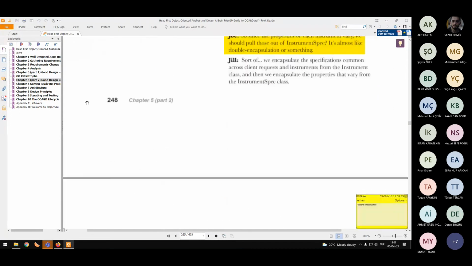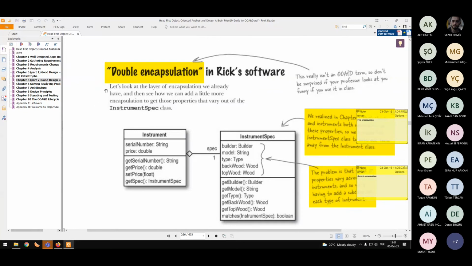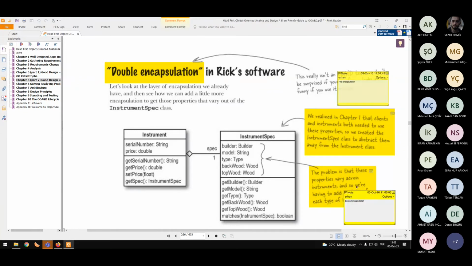Let's continue. Double encapsulation. Where is this double encapsulation? Now, here is the first one. Here is the second one. Let's look at the layer of encapsulation we already have, and then see how we can add a little more encapsulation to get those properties that vary out of the instrument spec class. Now, encapsulation numero uno.